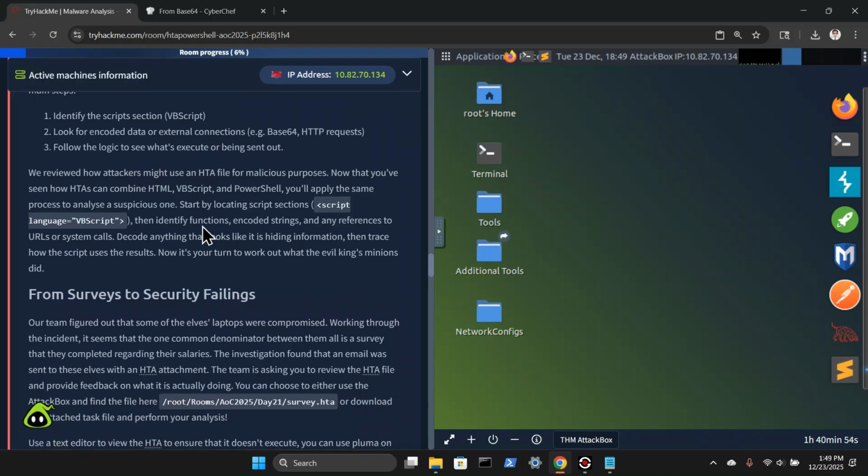And we reviewed how attackers might use an HTA file for malicious purposes. Now that you've seen how HTAs can combine HTML, VB script, and PowerShell, you'll apply the same process to analyze a suspicious one. Start by locating the scripts section, then identify functions, encoded strings, and any references to URLs or system calls. Decode anything that looks like it is hiding information, then trace how the script uses the results.